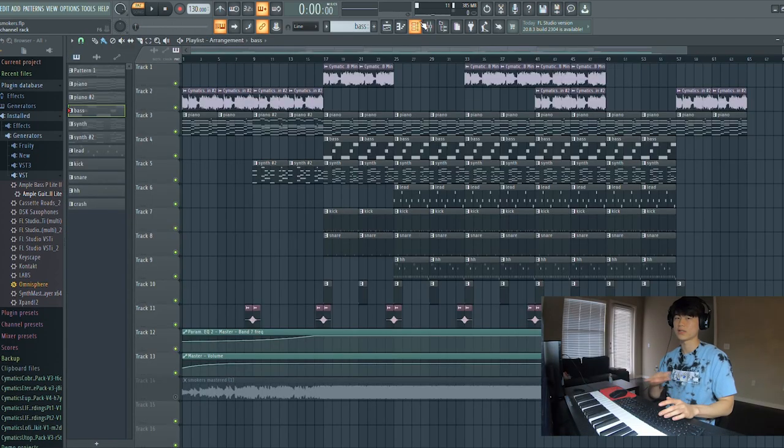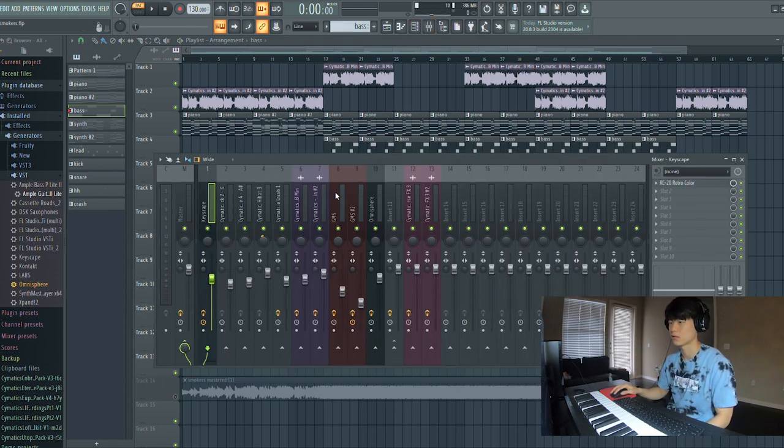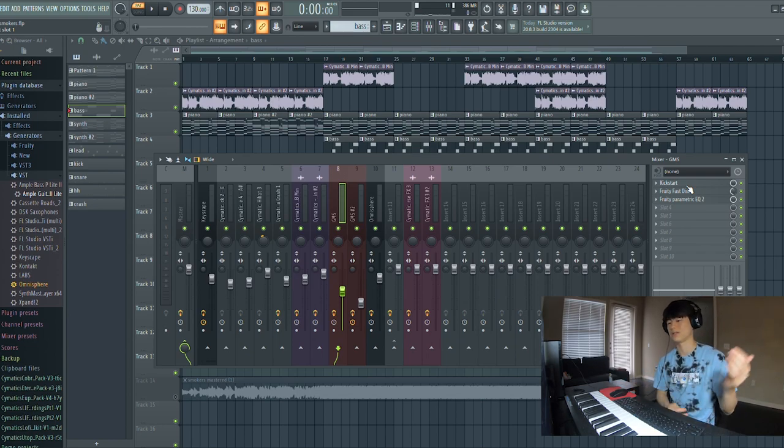If you guys notice, it's kind of dipping in and out in volume, and that's because I have Kickstart on it. Kickstart is a sidechain plugin. Sidechain is kind of like a wavy thingy. I don't really know actually, but it just makes the wavy effect. That's how I know it.